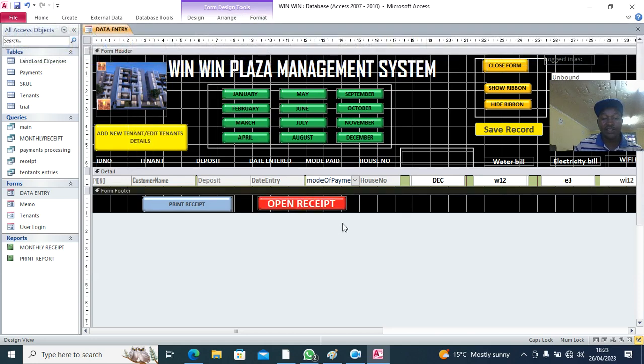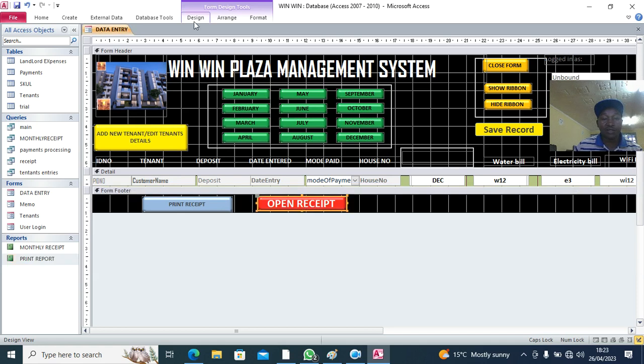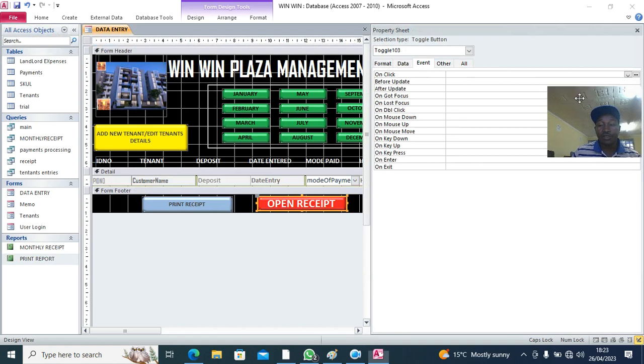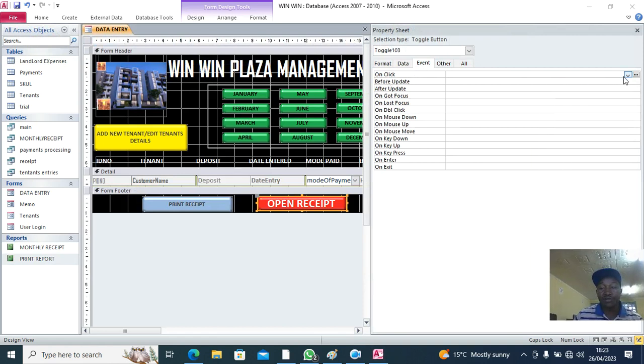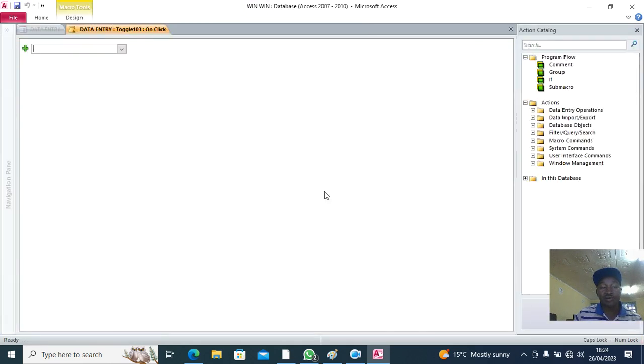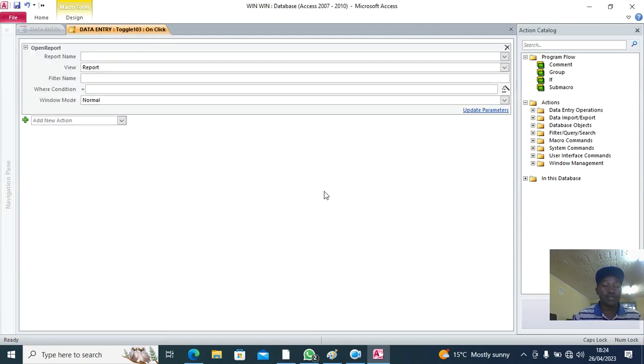For that, I want to use a macro to open this report. So what I need to do is just go to that button, then go to properties. Then go to event procedure here, guys. You go to the on click event. Instead of using event procedure, you hit these three dots. Then you choose macro builder, then click OK. So here you just type open report and press enter.